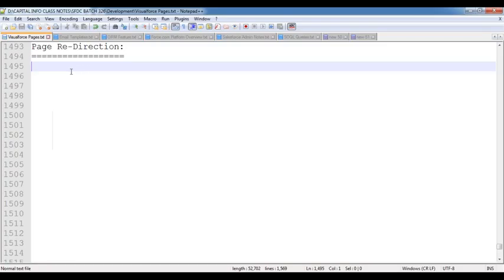Let's see. Today we'll see a few more features as part of Visualforce. So now we'll see the concept of page redirection. What exactly is page redirection? What is the use? And how can we redirect the user from one page to another page? It may be first page to next page or next page to previous page also, whatever. How can we redirect the user from one page to another page?